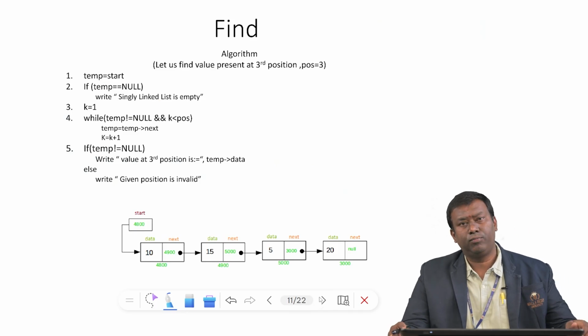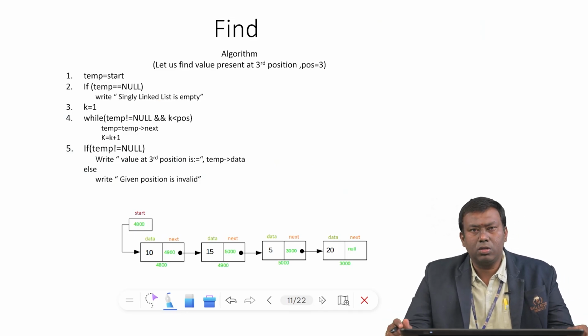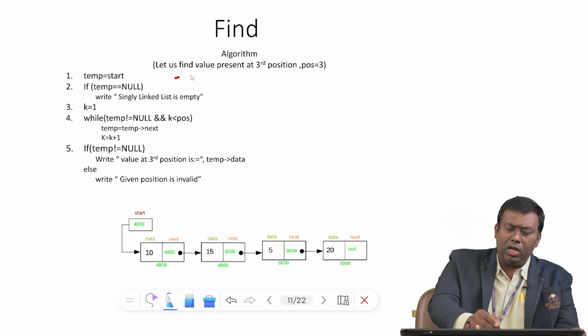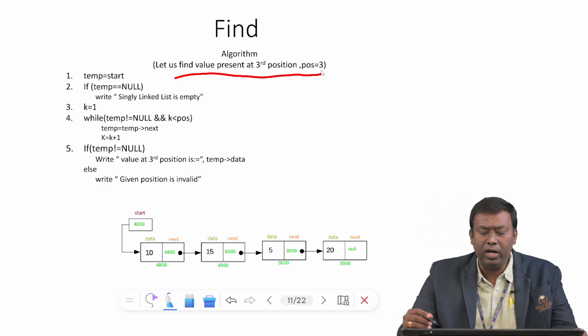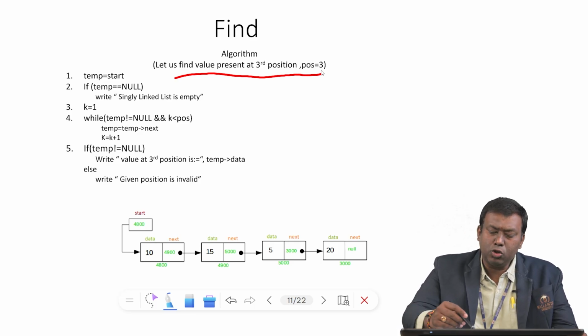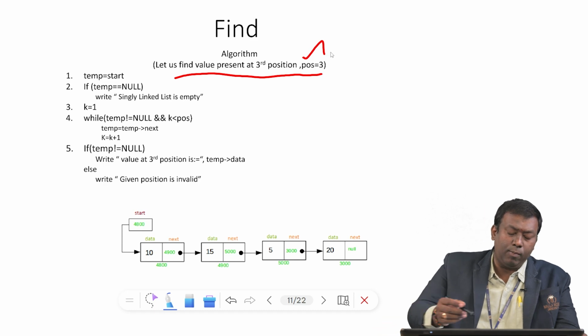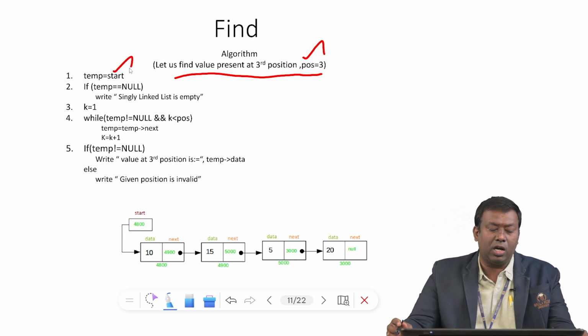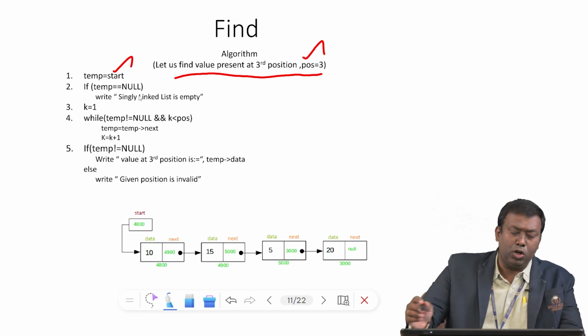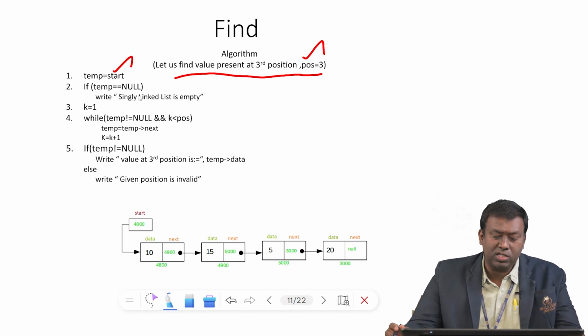Next, find. What do we mean by a find operation? Now we want to find what value is present at a particular position. That we call find. Assume that here I want to find the value present in the third position. So let us assume that the position is 3. Now what am I doing? Similarly, I am initializing the temp value to the start. Then we need to check whether the temp value is null, meaning the linked list is empty.